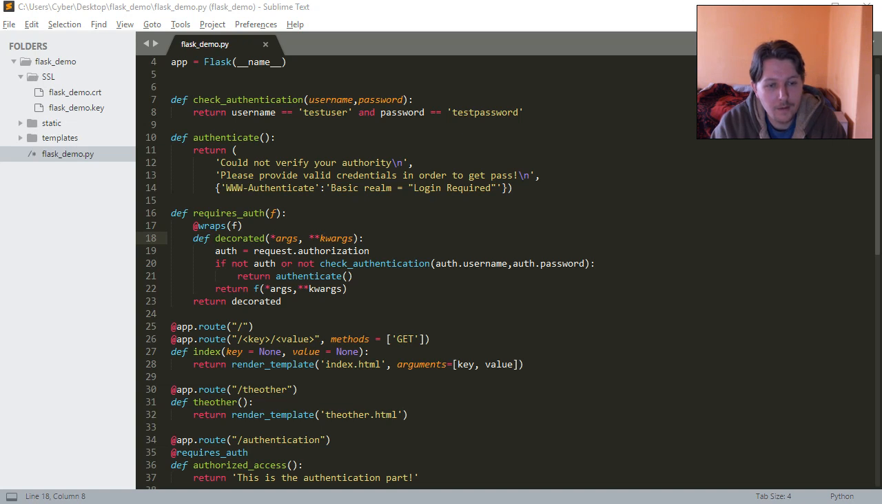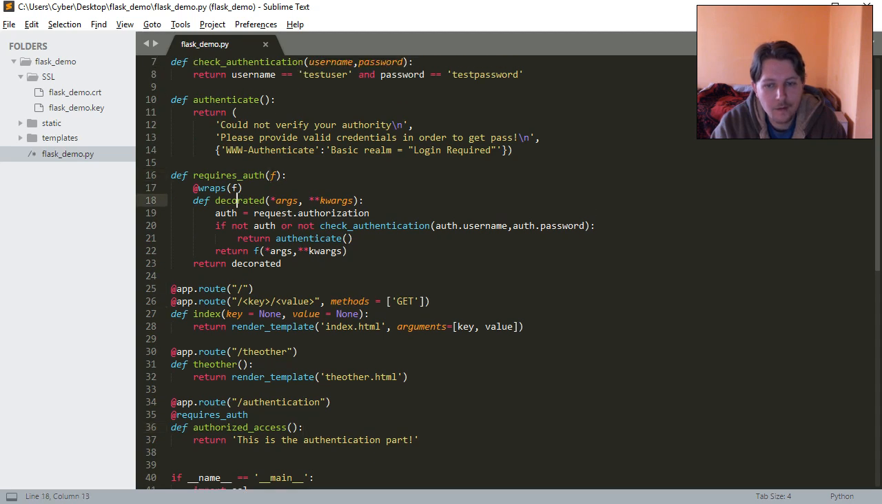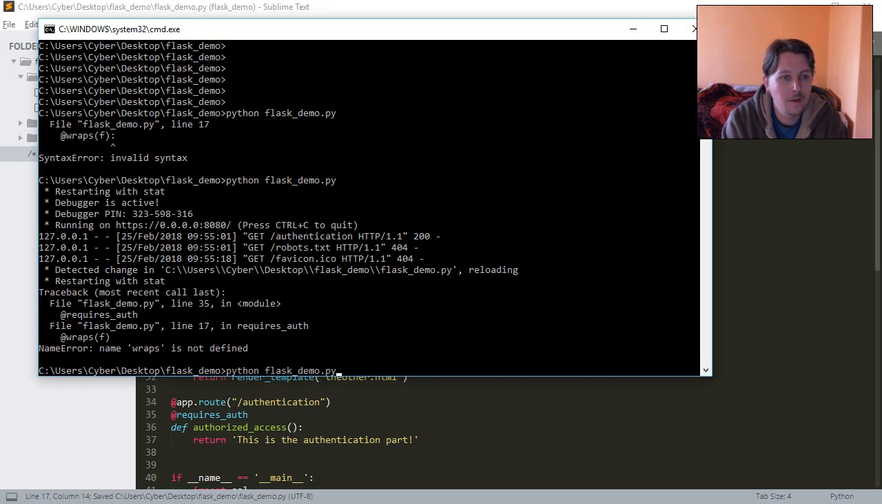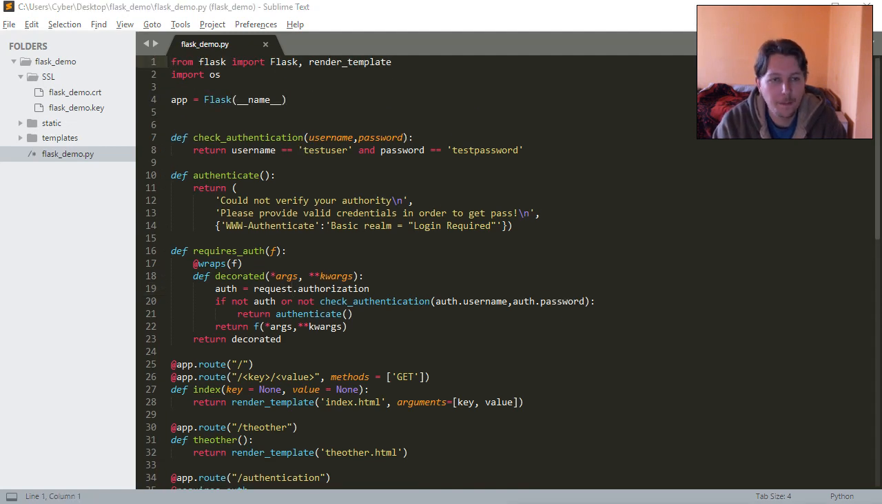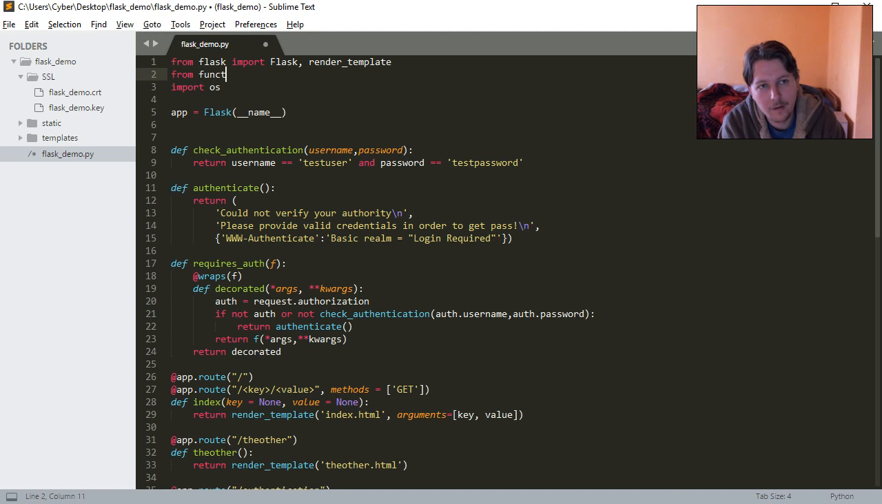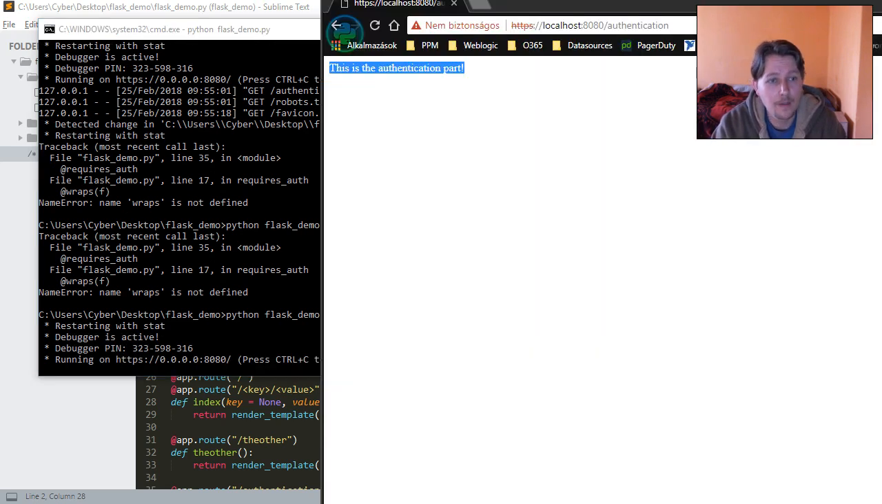What? What are those? So I have this F function, the other one. Oops. Oh, I know what's the problem. In order to use this, we are going to import a function from the functools, import wraps. And now this is going to work. Cool. So let's reload this page.